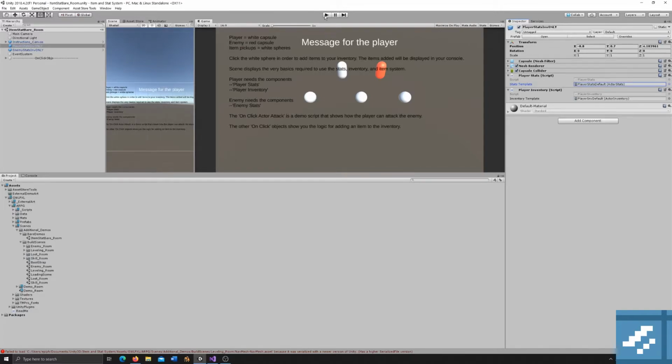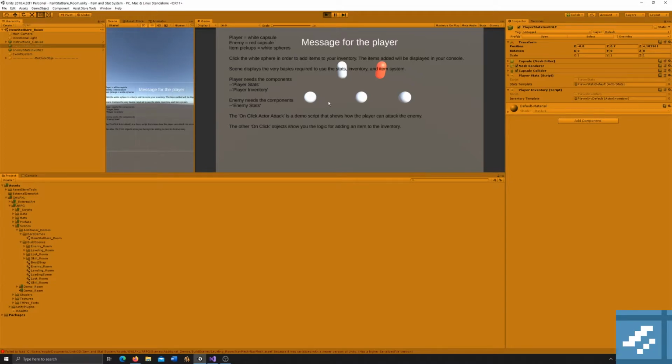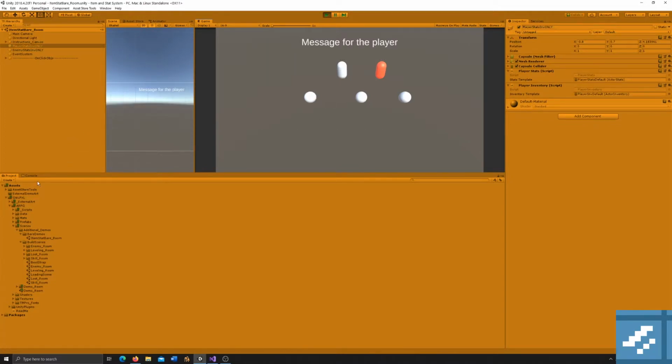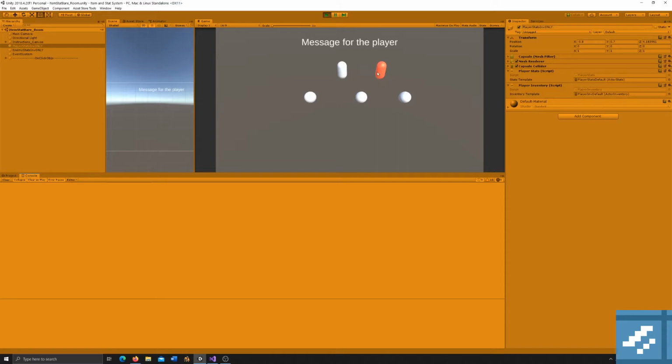So now if I hit play, we have these three circles. I'm going to go to the console here because it shows you some information. These three circles represent items. I could click that and I picked up a health potion. We see this down here too. The middle one is I picked up a cutlass. And the last one is another health potion.